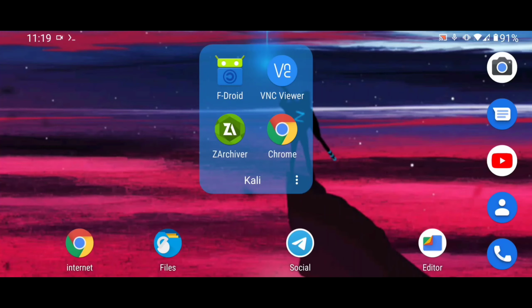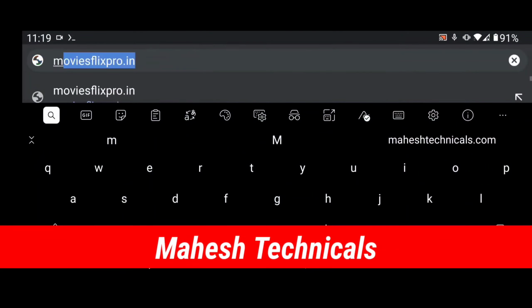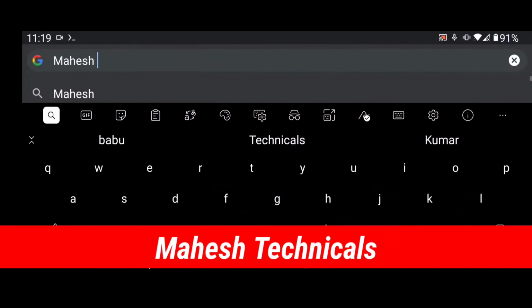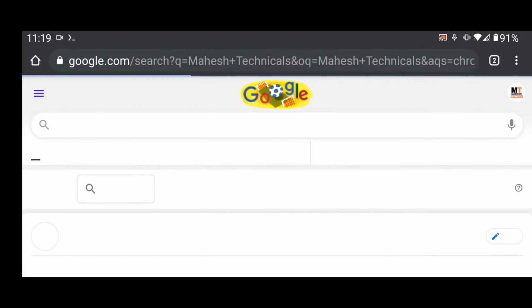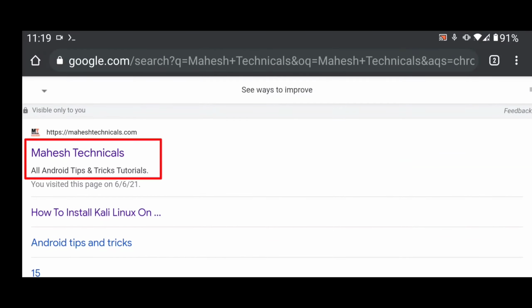Okay, so first of all you need to download three applications, which are F-Droid, VNC Viewer and Z-Archiver. You can download these applications from my website. I'll show you how you can do that. Just open the Chrome browser and search here Mahesh Technicals. Now you will get this website, which is maheshtechnicals.com. So click on that.